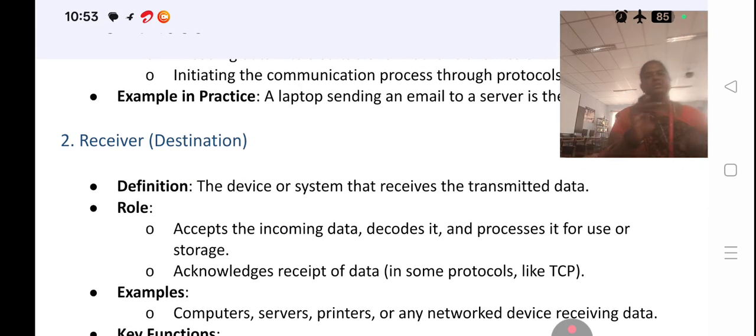Receiver, this is the destination. The definition: the device or system that receives the transmitted data is the destination, the receiver side. The role is to accept the incoming data, decode it, and process it for use and storage. We encode the data and send the information to the receiver side. When the receiver gets the data, it decodes the data and then uses it for its own purpose or stores it.